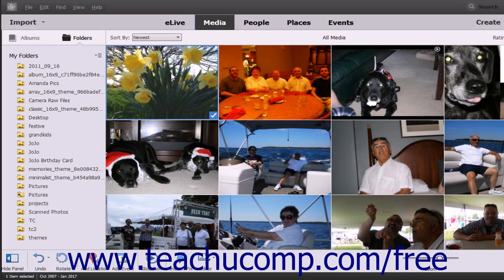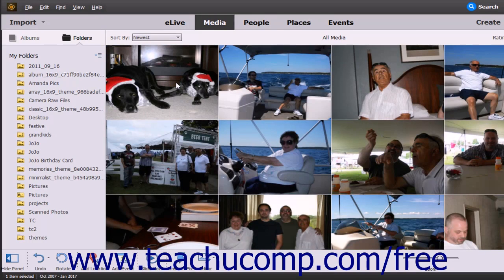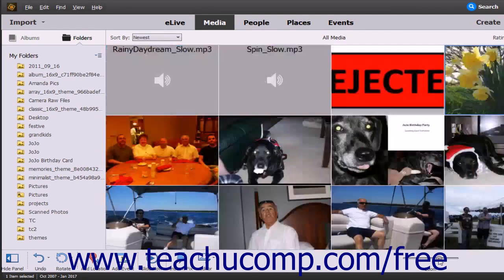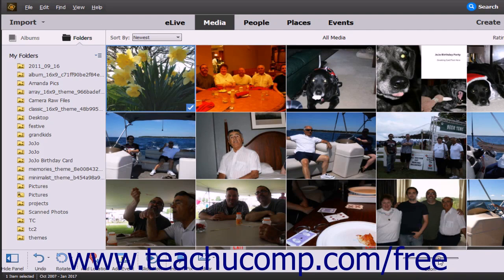www.teachucomp.com/free. To view the photos and videos you have added to the organizer, click the Media button in the middle of the Shortcuts bar. Thumbnail pictures of the media within the organizer window will then appear in a grid layout. To adjust the size of the thumbnail images shown on screen, click and drag the Zoom slider in the taskbar in the lower right part of this window to the left or right to change the image magnification.